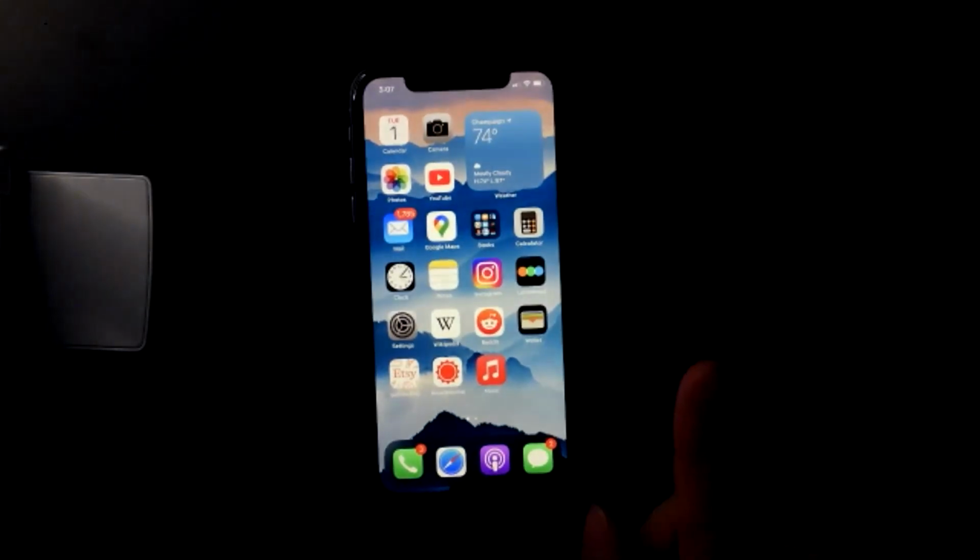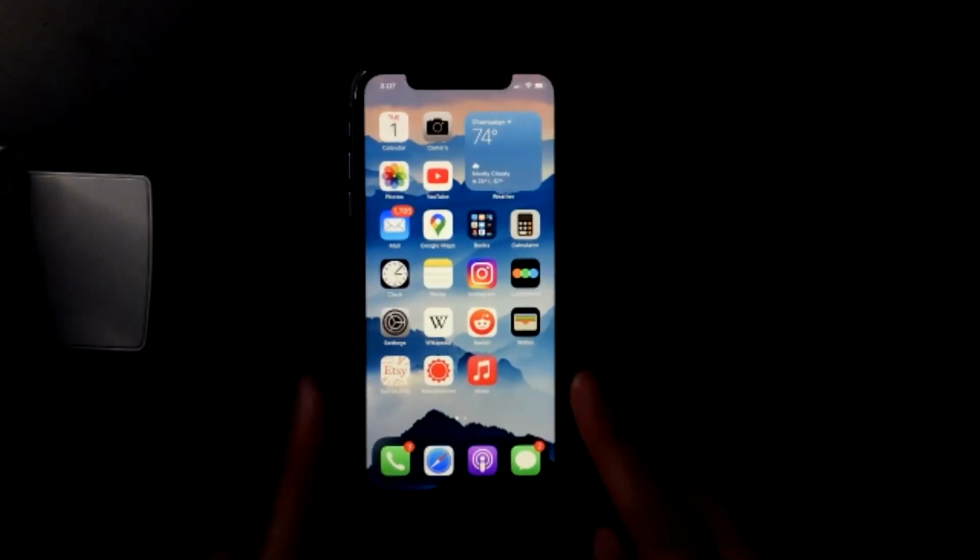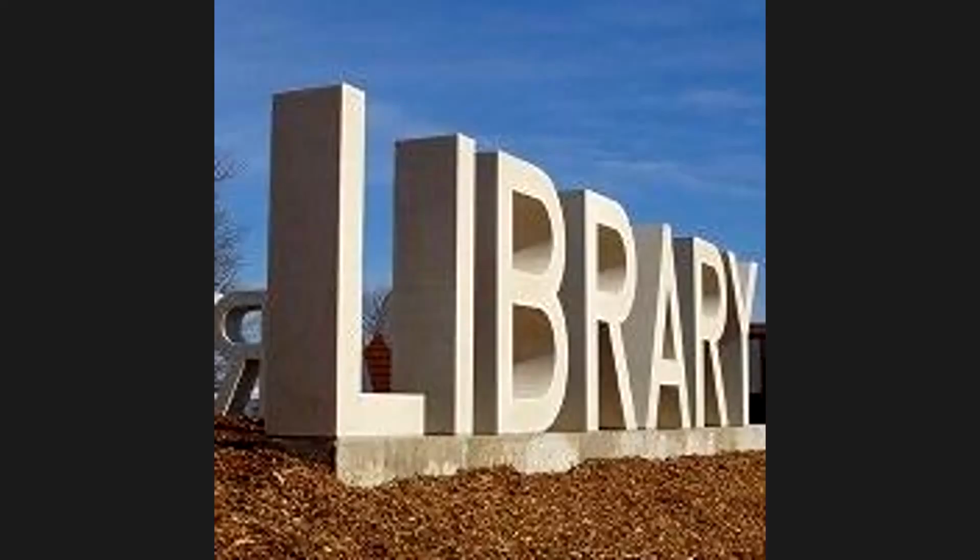Let's also talk about something else, unless anybody has any more questions about the app library. I don't see any questions. Okay, let me switch over to my iPad.